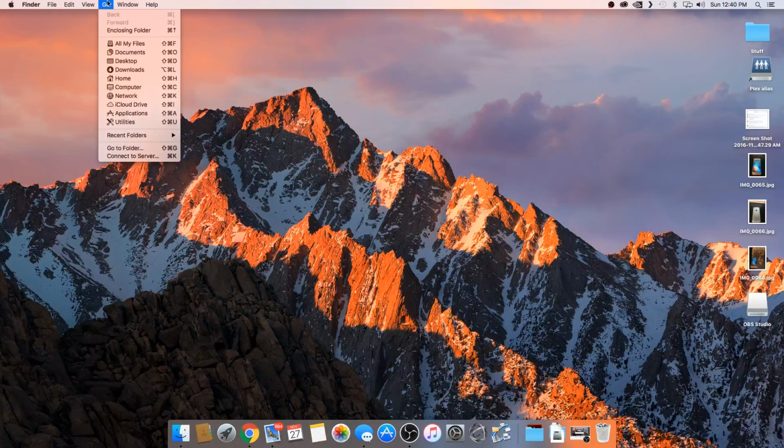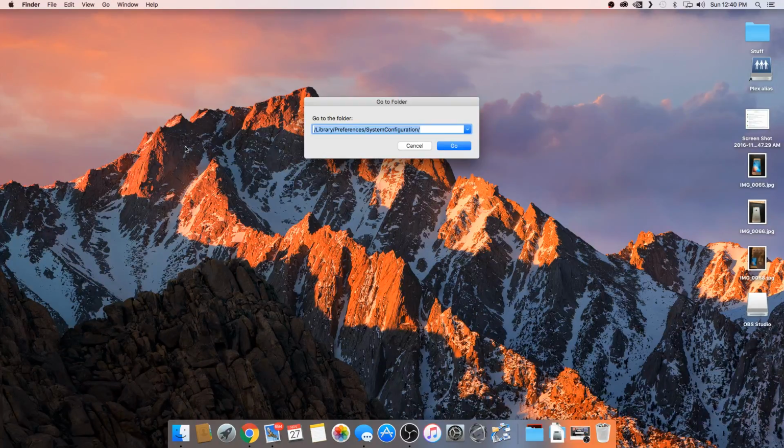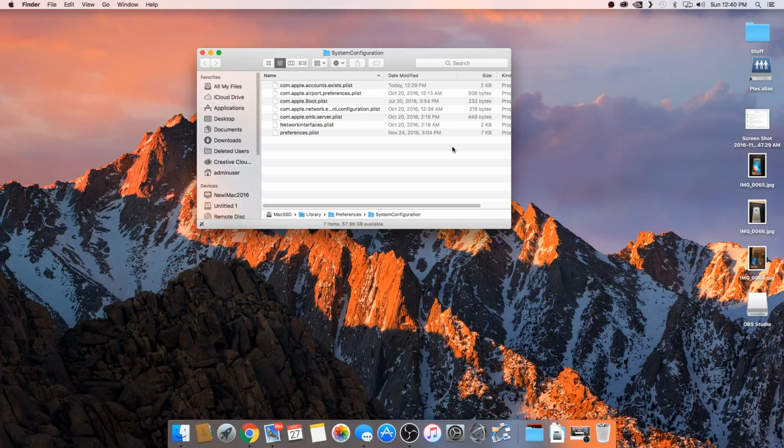So we're going to go to Go. We're going to choose Go to Folder, because this folder, or this file and folder, is actually hidden, and it's hidden very, very well. Let's see, I believe it is there in the Libraries, Preferences, System Configuration. So we're going to say Go, and it is. The files that we're going to delete, or in this case move, are the Network Interfaces and the Preferences.plist.